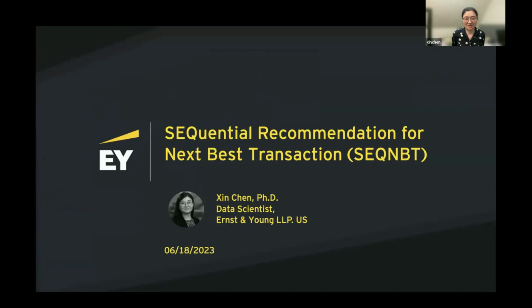I'm a data scientist at Ernst based out of the Boston, American office. I have been working in the AML field for about 5 years post my PhD graduation, and my responsibility within EY is basically to leverage AML to help solve problems for banking clients, to help them build AML services. So the work I'm presenting today is one of our works: a sequential recommendation model to predict what the next best transaction would be for the user.